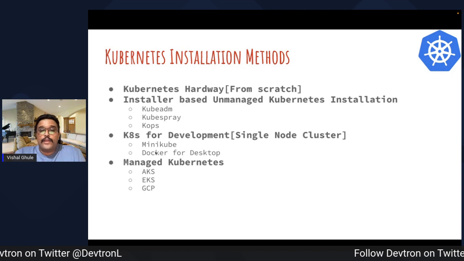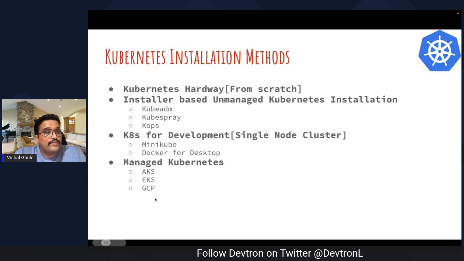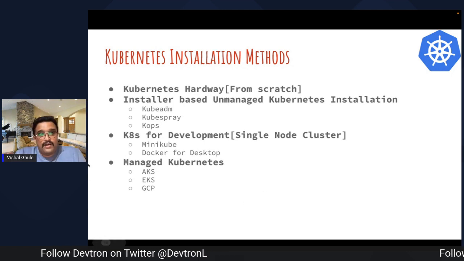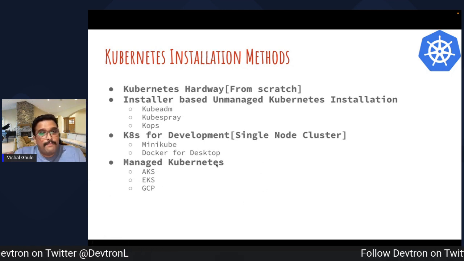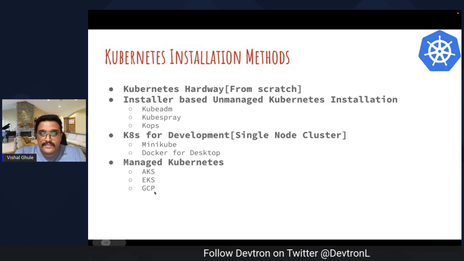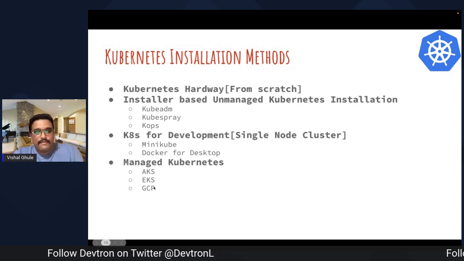And when we are talking about production grade clusters nowadays, the clusters which are widely used, and even in the market everyone is looking for this kind of job requirement. So what people are looking for is managed Kubernetes clusters. There are examples like EKS, AKS and GCP. Here you can say GKE actually, but I have written GCP.